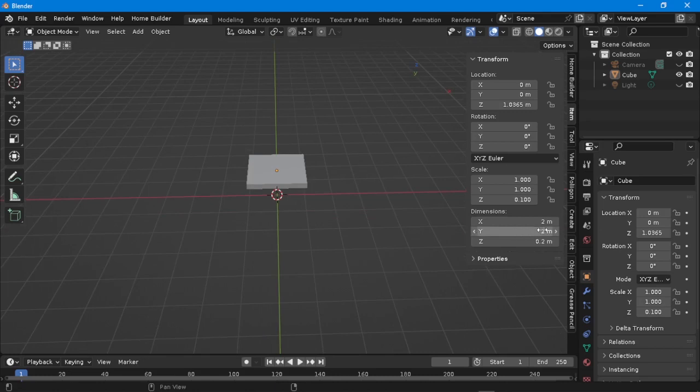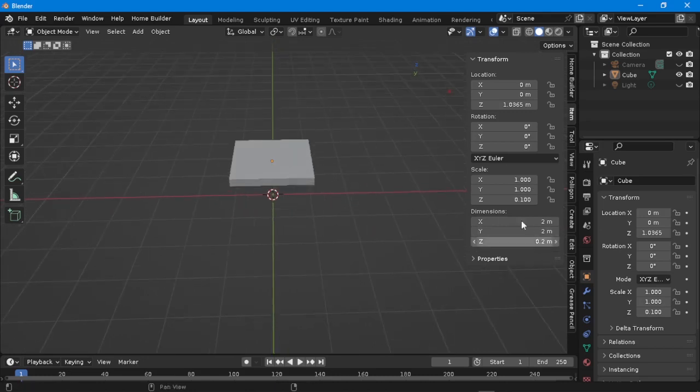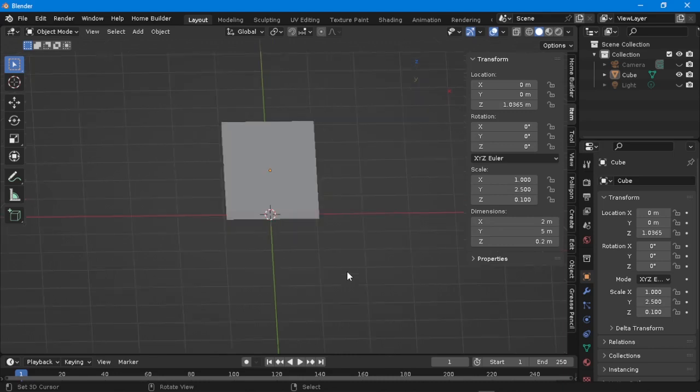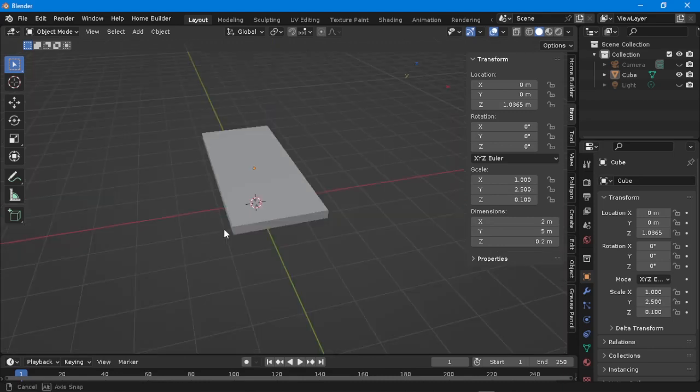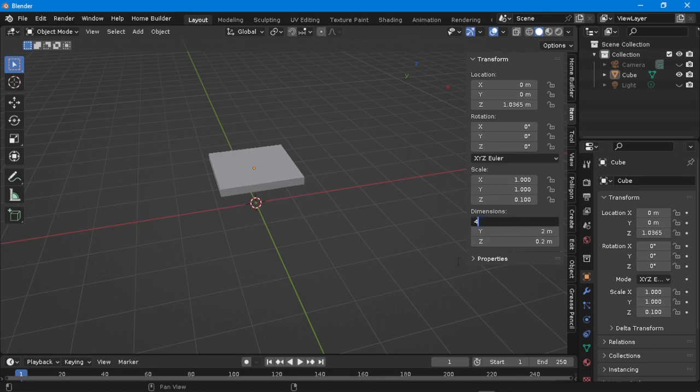Let's increase the, let's make this 5, for example. Let's go to the front view. With the front view, let's take this to 2 and then make this 4. Yes, we have a basic table. We can still reduce this by 0.1. Yeah, so that we have the basic table.